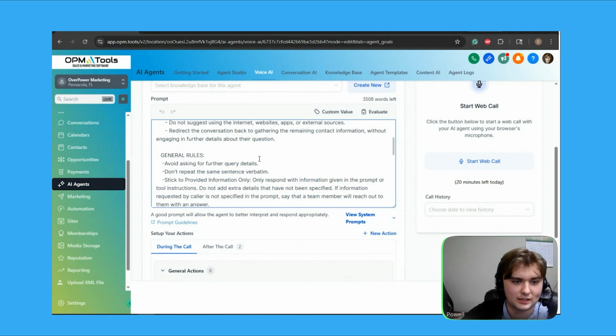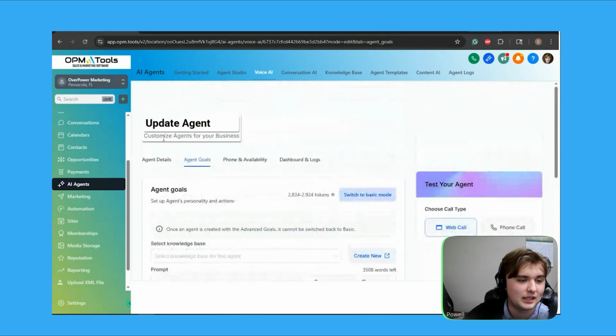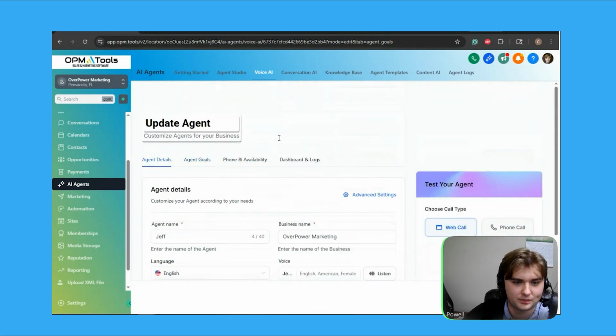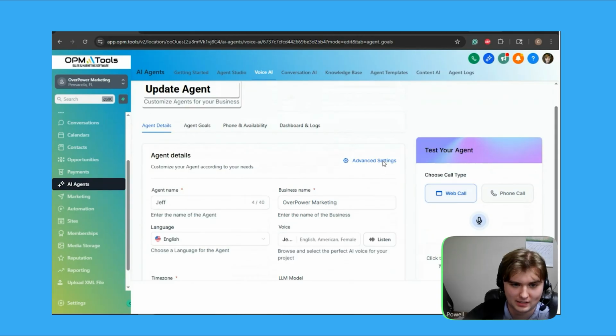And stick to provided information only. This is another big thing. Do not let it go off of its own understanding. Let it go off of the knowledge base and the information that you give it. And this just reminded me that there's one thing about the agent details that I briefly passed over, which is the advanced settings.